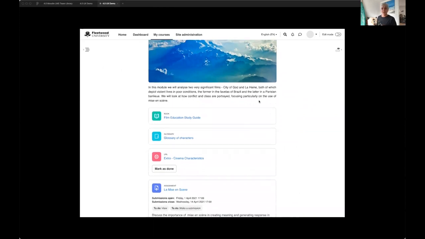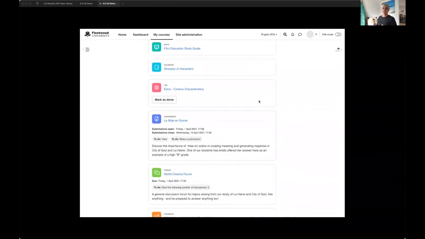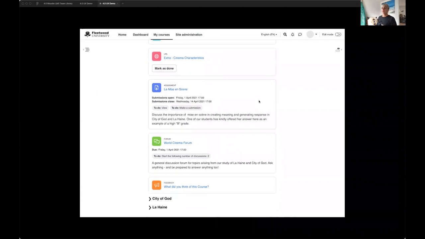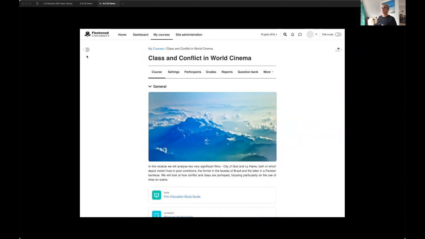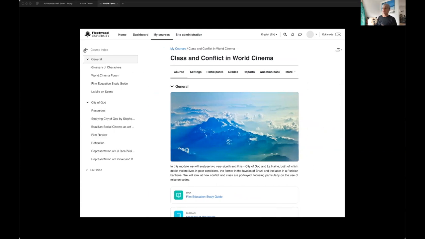And as you can see, we have our lovely new activity icons and activity cards on display within the course itself. So that is a little demonstration of how to open and close your new blocks and course index side panel.